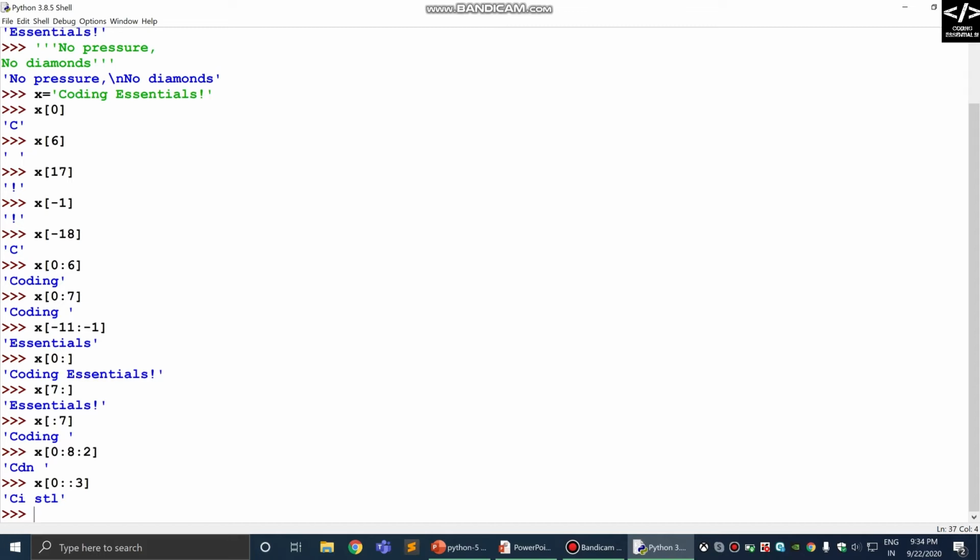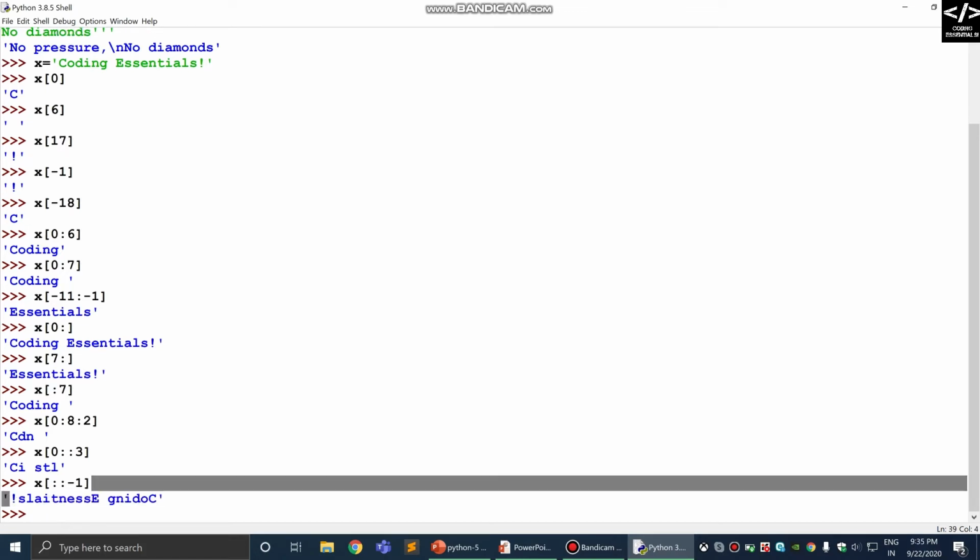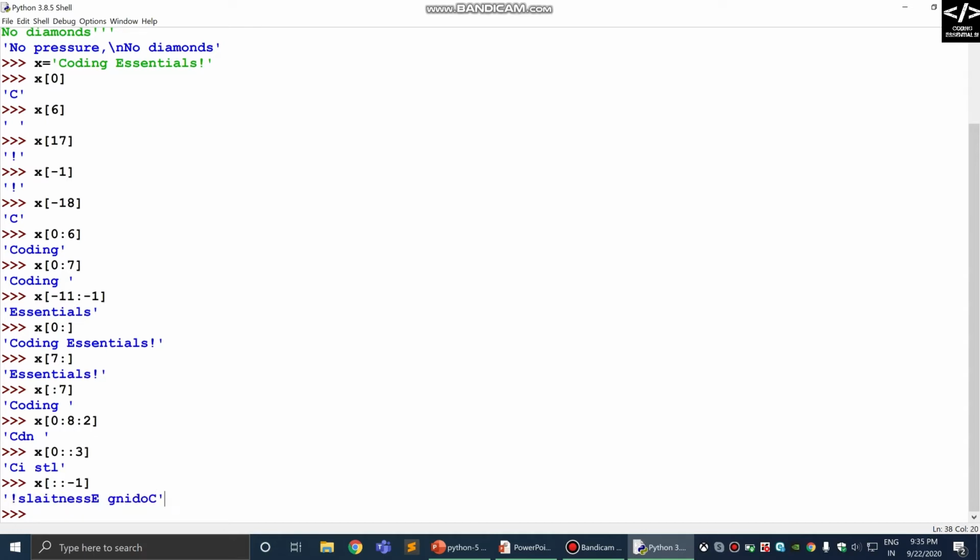Okay, one more thing. I want to show you using this iterative slicing how to reverse a string. Like we will reverse the coding essentials string using this iterative slicing. Just do empty colon, empty colon, and -1. It will start from -1, decrementing each element or index number at a time. So it will give the reverse of the string. So this is the method of reversing a string using iterative slicing.